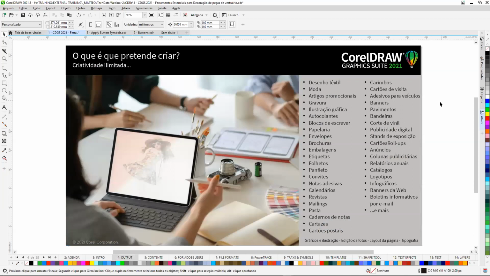So what can we do with CorelDRAW? We can create textile designs, we can create fashion designs, promotional articles. So everything you see here are the things that are normally created in CorelDRAW. If you have a company, CorelDRAW can be used in multiple departments, in the design department, in the marketing department. So you can basically use CorelDRAW for a wide variety of design features.